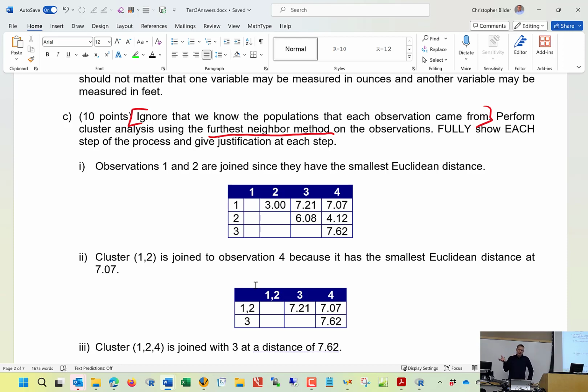There ended up being 3 steps here. The first step, I think pretty much everyone got right. And that is, look for the smallest distance between 2 observations, and those 2 observations then are joined together for the cluster. Now, the next step, though, is where there were differences in how students responded, and some, unfortunately, got it wrong. And I do anticipate this.